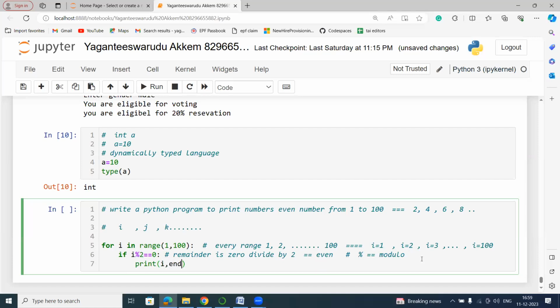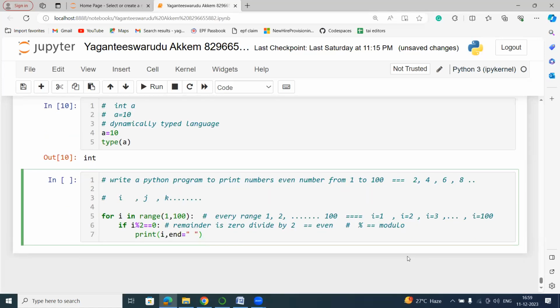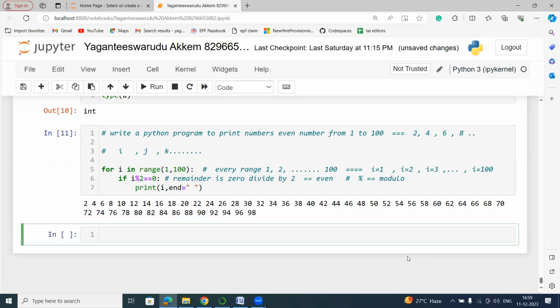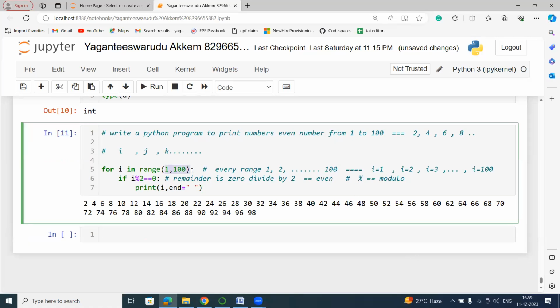If you want it on the same line, use the end attribute. Otherwise, if you want to print all the values and no single line is required, then no need to use the end attribute. So execute this program. You can see 2, 4, 6, 8, 10, and so on. I didn't mention any increment or decrement, and I didn't mention any condition. Whatever the values within this range, it will execute this logic.